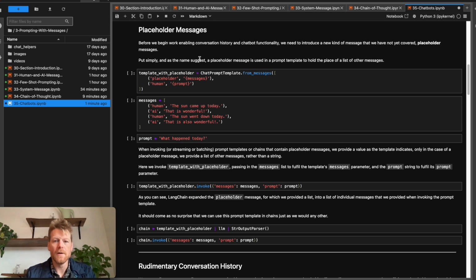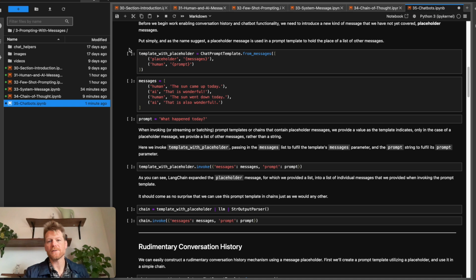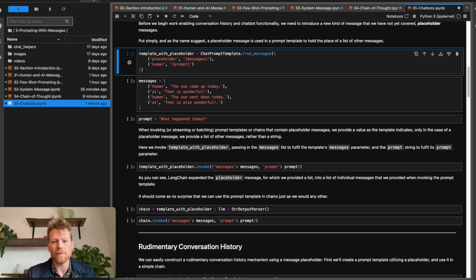It's pretty straightforward. Put simply, and as the name suggests, a placeholder message is used in a prompt template to hold the place of a list of other messages. So here we're going to create a prompt template called template with placeholder. We'll be using chat prompt template from messages as we've done a lot. This time, the first message that we're specifying, we're going to indicate that it is a type placeholder message. And then we're going to parameterize the content for this message in a value called messages. As our second explicit message, we'll create a human message, which we will parameterize with a prompt.